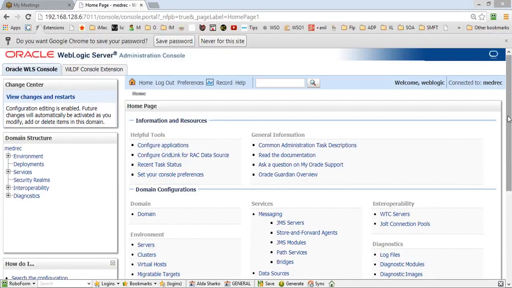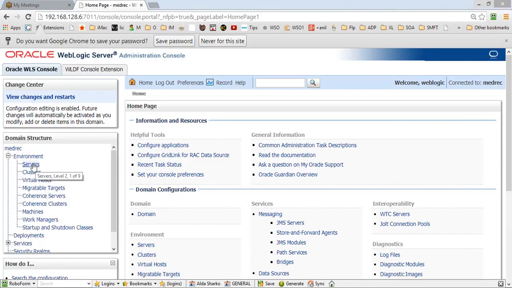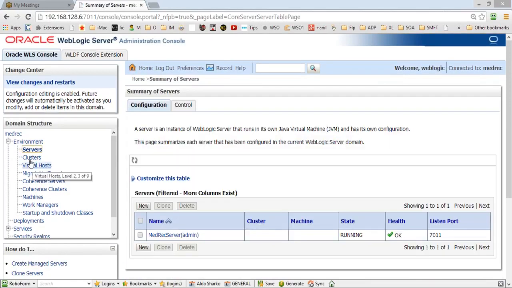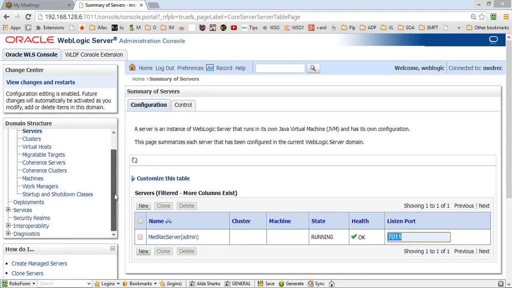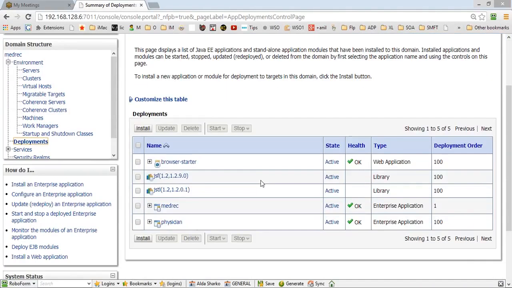Alright. So here, once you have this, let's look at the structure of this domain. We know that there is only one server, so going to servers, you have only one server. This is the admin server running on port number 7011. We are more interested in the deployments. This is where the application is. So going to deployments, these are the various deployments related to the Medrec application. This is how it would look from the backend, from an administrator's perspective.